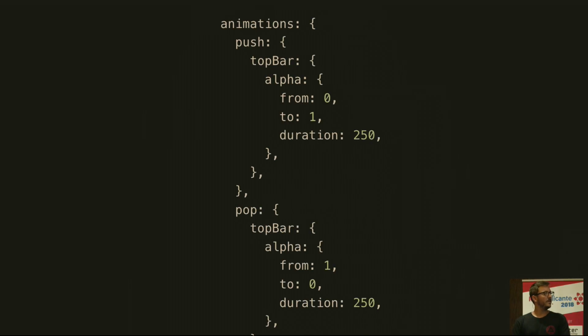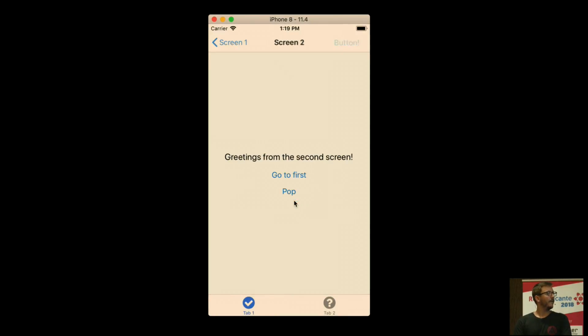React Native navigation actually gives you another option for customizing animations. You can customize the push animation so that the alpha is the only thing that's animated. It animates from 0 to 1, let's say, with a 250 millisecond duration. Similarly, you can customize pop. And so when I do this now, they fade on top of each other.